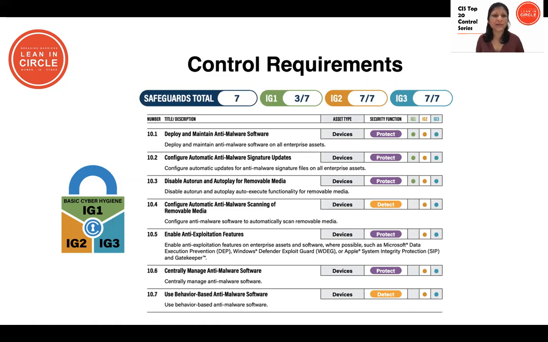The first 3, 10.1 to 10.3, are focused on the minimum implementation group 1 set of basic cyber hygiene measures to defend against malware, namely to deploy and maintain anti-malware on all enterprise assets, to configure automatic signature updates to ensure the latest versions of malware are not going to infect devices, and 3, to disable auto run and autoplay.